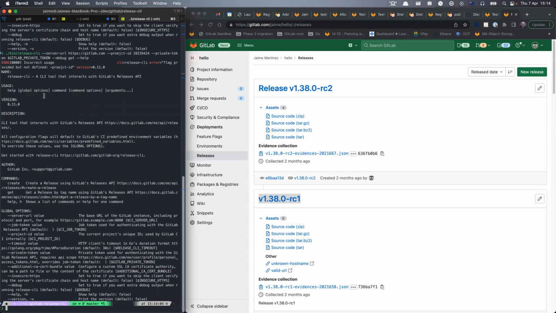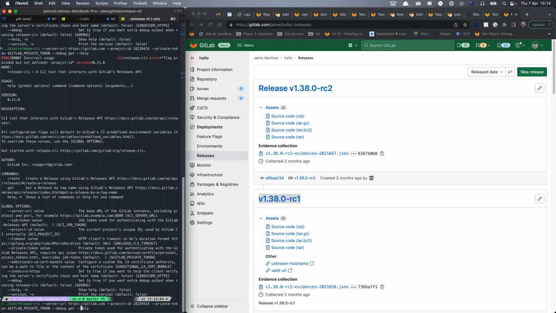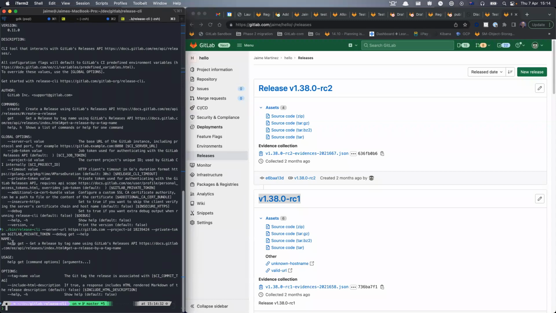I guess I missed something. Incorrect usage. It's help get, I guess. Oh, project. Oh, I mistyped project ID. There's a typo here. Yeah, so all the global options, and then we do get, and I want to get the help for get. Cool. So it's down here.